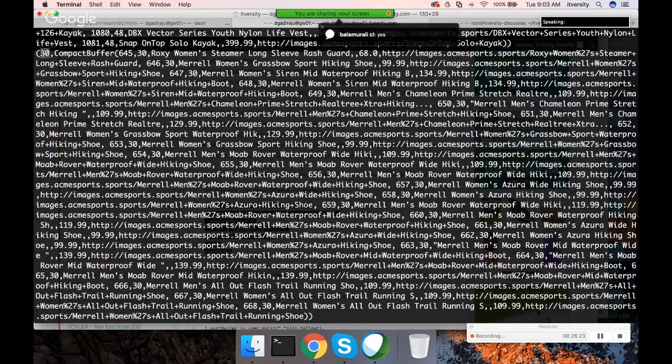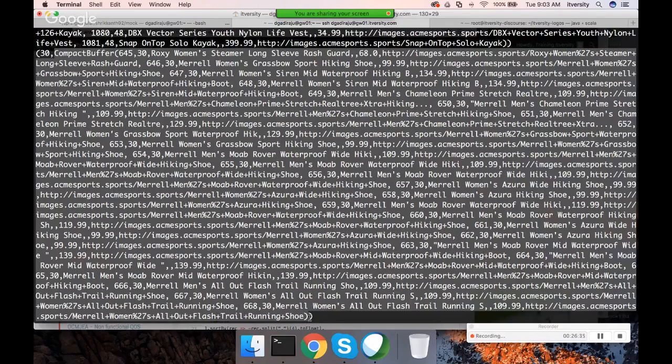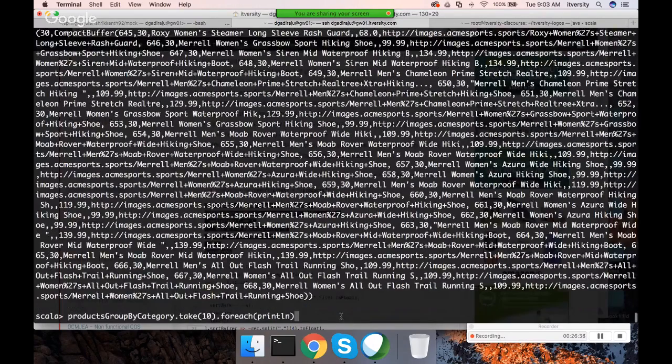So this one is product category ID, and this is the records for that product category ID, which is converted into a list. There are a number of them within each category. Now I want to get only top 5 products. Okay, so I'm showing the code again. Products group by category dot take of 10, and this is the result.